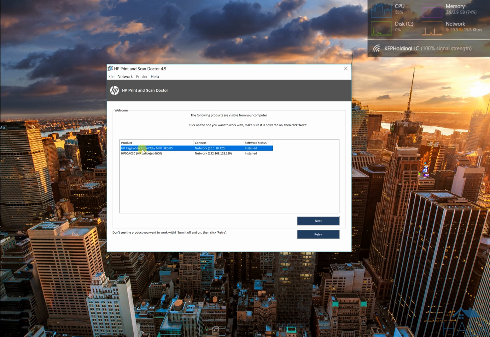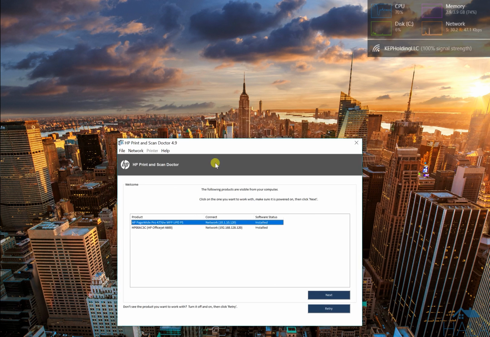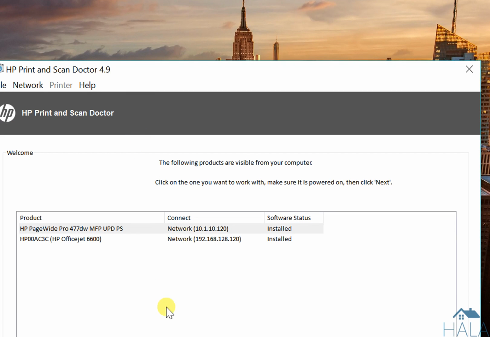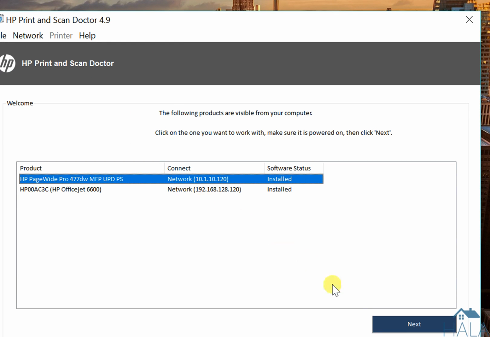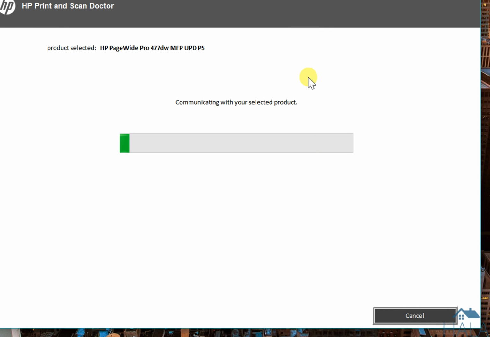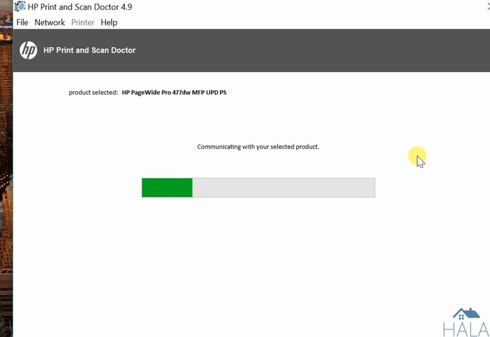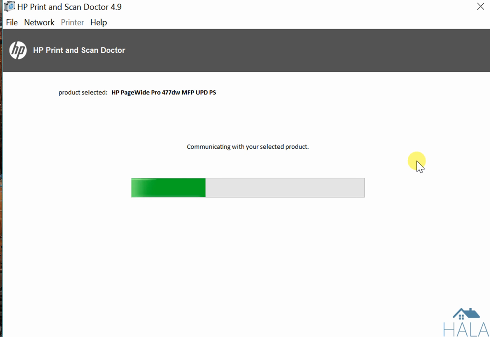Okay, so I'm going to click this top one because it's the printer that we're dealing with. It's the HP PageWide Pro 477dw MFP. Okay, so I've selected the printer and I hit next. Now it's just kind of talking with the printer, trying to figure out what type of communication is wrong.